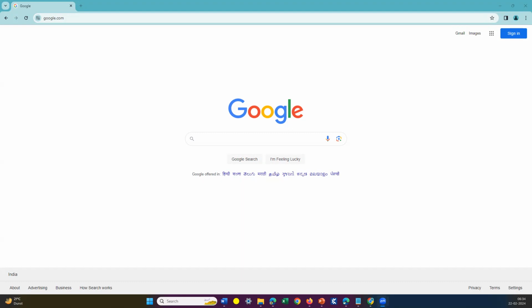I think you can see the screen, right? So you can simply see the browser. Yes.